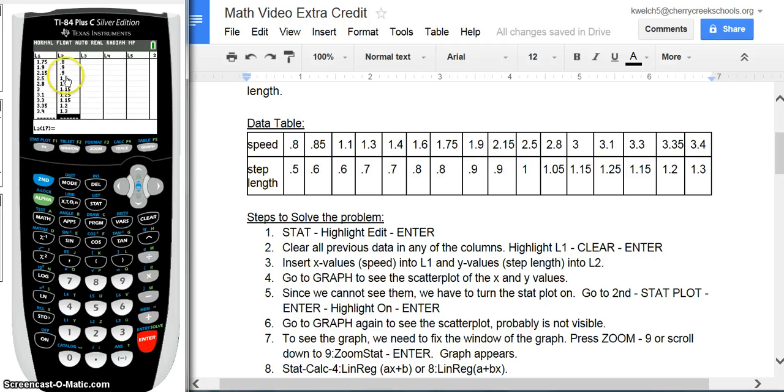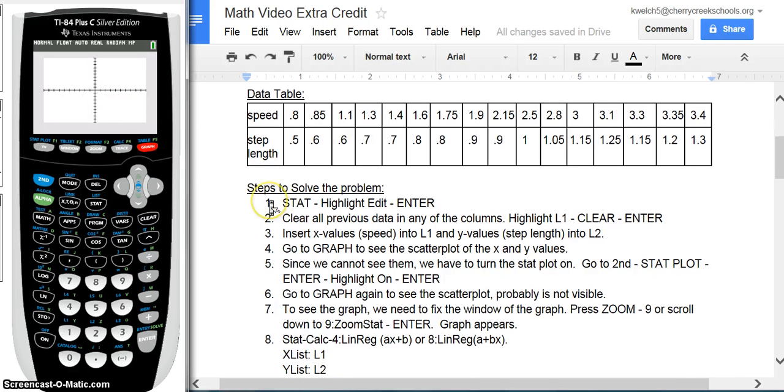Okay, so now that we have all of our data in our L1 and L2 categories, we can go to the graph and see our graph. But we have nothing in the graph, so we are going to have to go to stat plots.